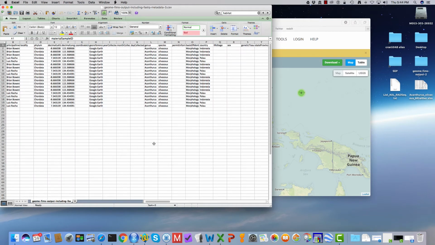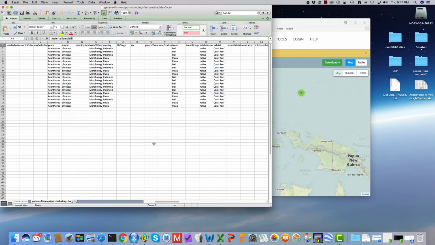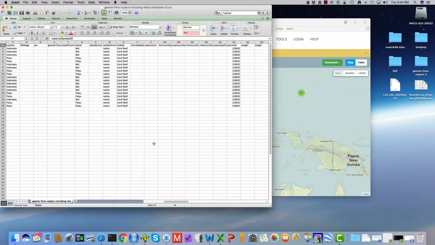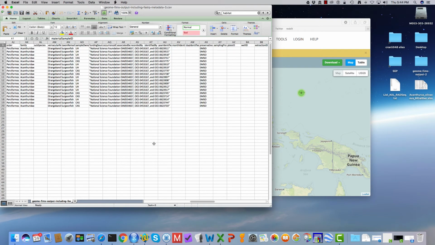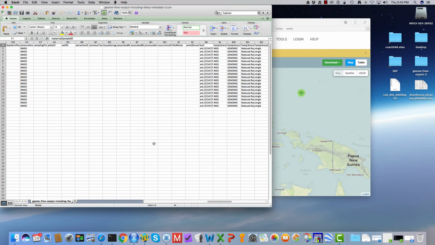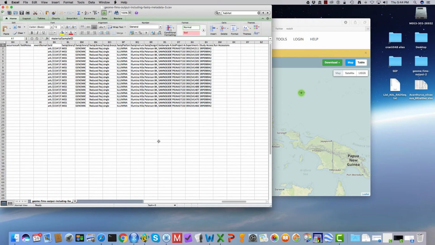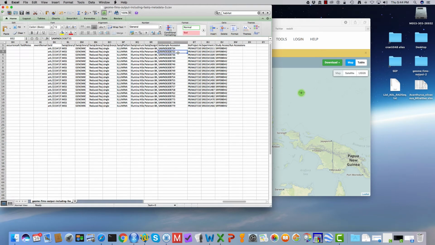And I've got all of the Darwin core data. And as I scroll over to the right, I have the accession numbers for each of the samples in the sequence read archive.